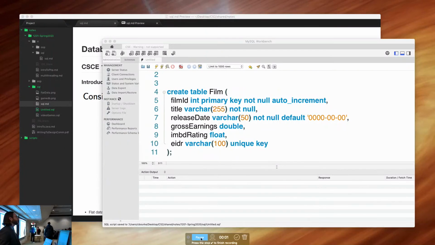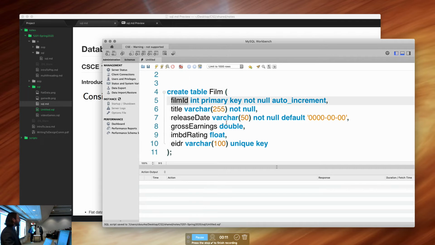Finish SQL today. We're going to wrap it up by continuing to build this film database that we started on last time, where we have this film table. We decided that it should have certain things. For example, it should have a film ID, a unique identifier. That's our primary key. It's an integer. It's not allowed to be null, and we allow the database to take care of it for us by automatically incrementing and assigning a unique key value to each record that gets inserted.